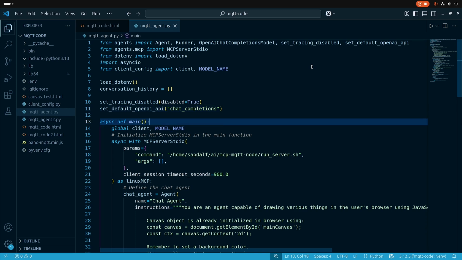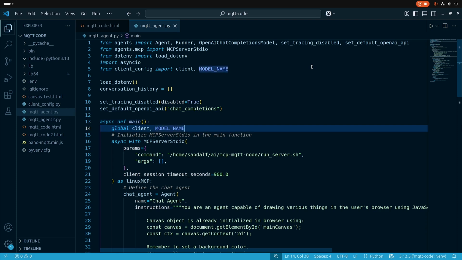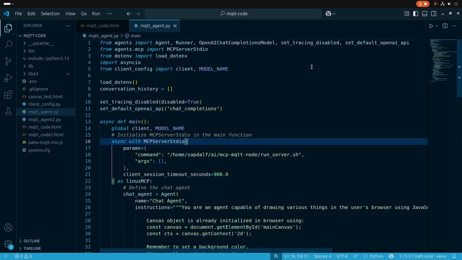Here begins the main function marked as asynchronous. I use global variables related to the client. I define my MCP server, which is primarily the command that starts this server.